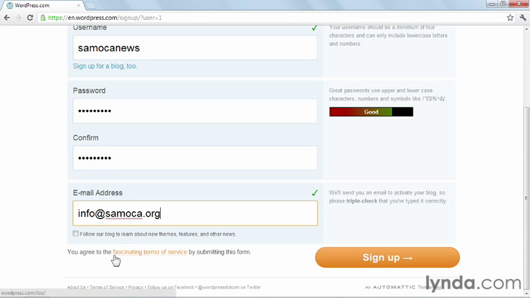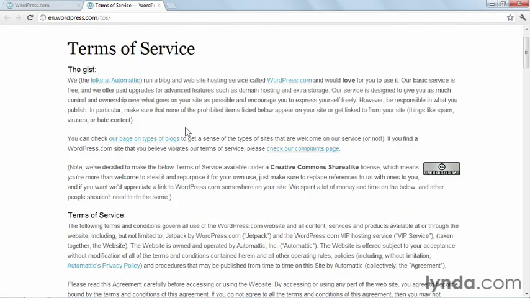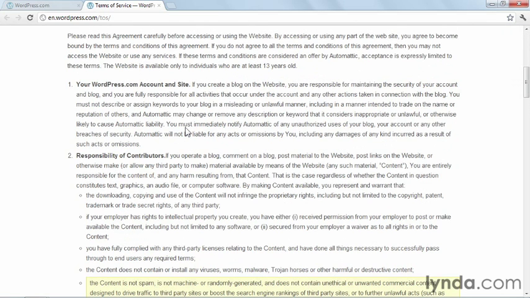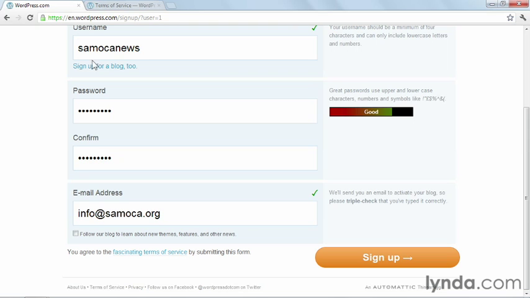And most importantly, you should really click on this link down here to read the fascinating terms of service. And you can open it in a separate window and read it. It's long and tedious, but to be honest with you, you should really read all this stuff so you know what you're signing up for. Once you've filled out the form and read the fascinating terms of service, click sign up and the process begins.